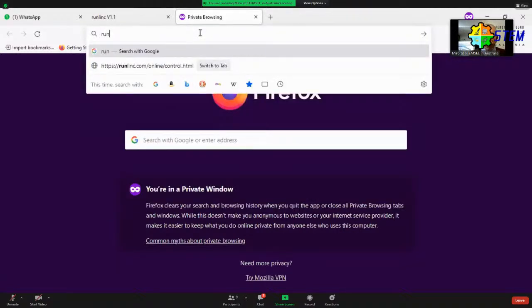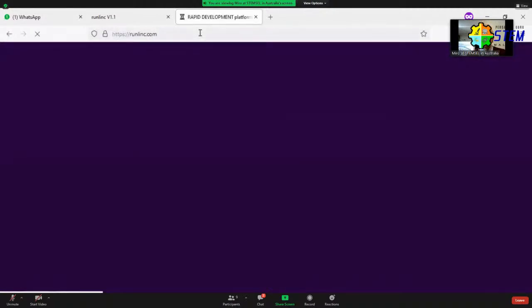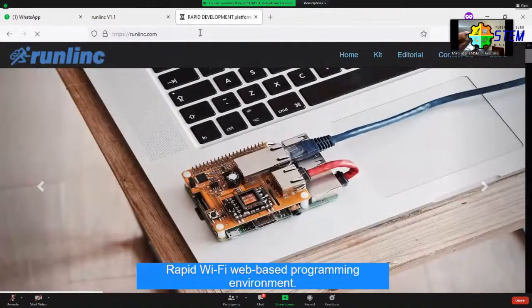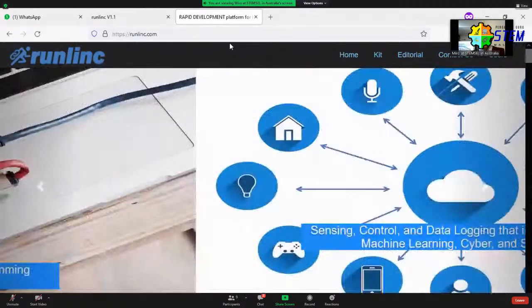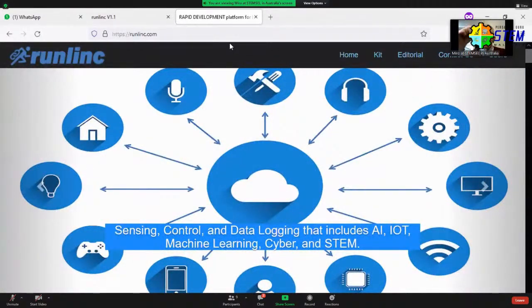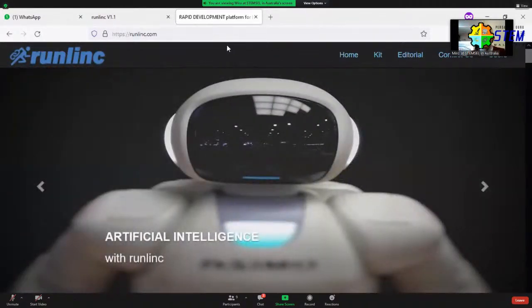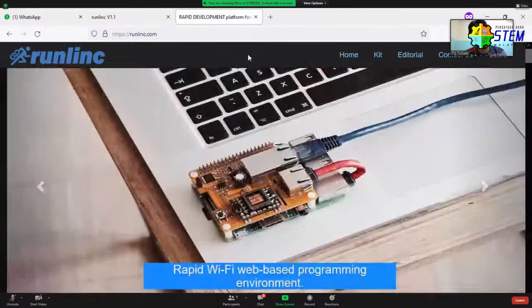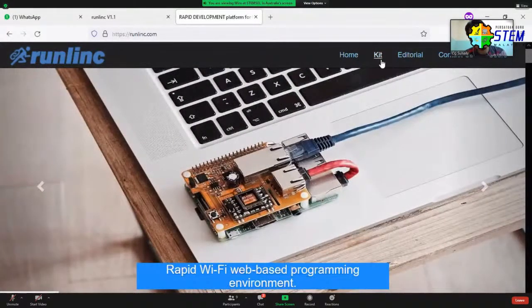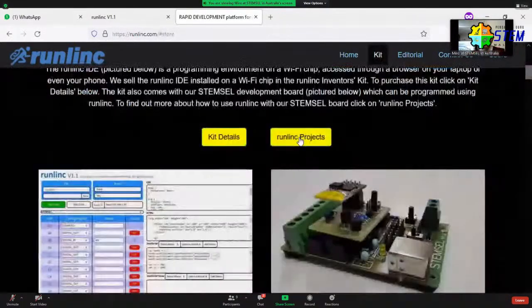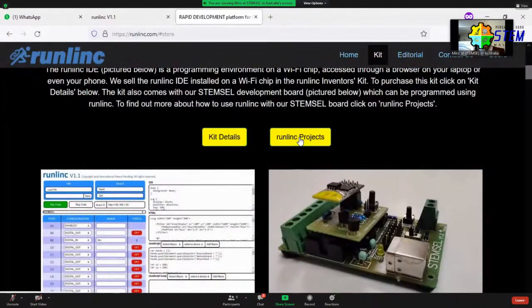So just go to runlinc.com. And also, if you have pins on that Node MCU, you can actually use the Arduino inputs and outputs, such as Arduino parts with the pins. So you can actually connect those with the pins. There's a lot of pins here. Yeah, lots of pins, lots of inputs and outputs as well.